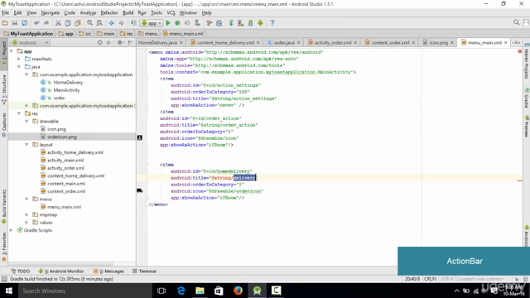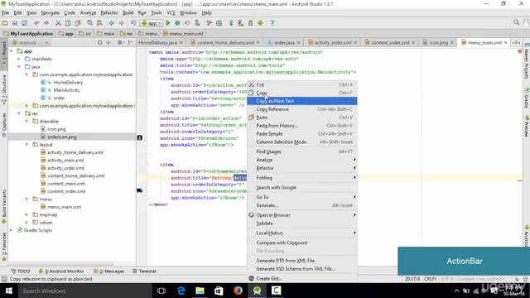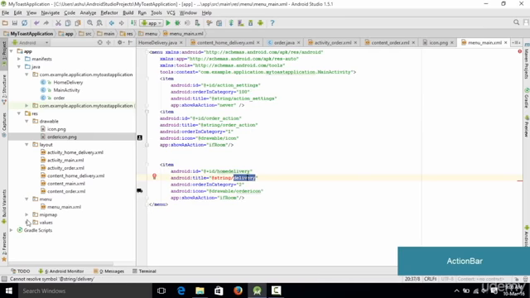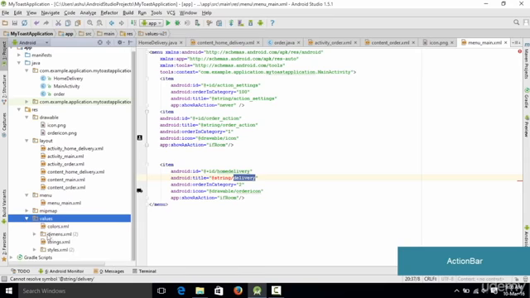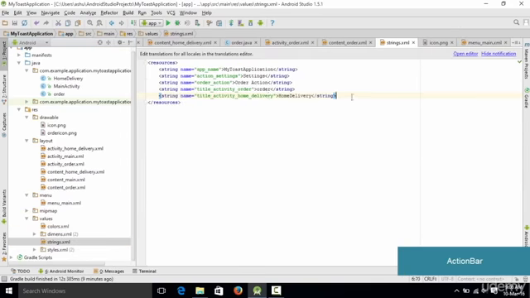So we simply copy this, go to strings.xml, which is present in the values folder, and simply create a new string. So we type string name equals delivery, and also let's name it as delivery. So once it is done, we are good to go.